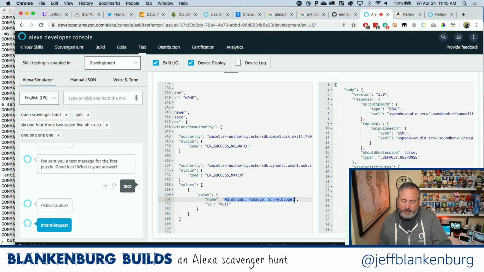But it means my dynamic entity is working because I'm passing that word taco in. It's not working by default, but once they're in the skill, if they say taco, it is recognizing and able to match the value. Now, the thing that I'm not doing is validating against this potential slot, because you can see that it's two different authorities.